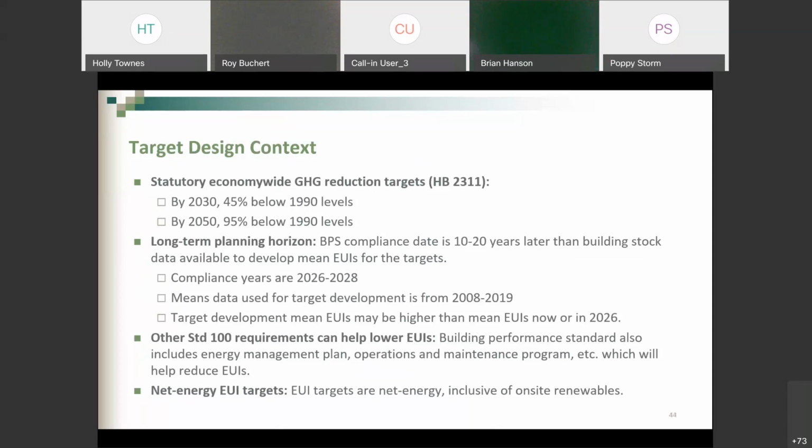So we have a few slides here looking at the target design context, and we're definitely interested in input and feedback from people on the phone or in comments that you could send in after this presentation. There are a number of things to consider to understand where we're at in the time continuum between now and when these targets would have to be met, when we have the compliance dates, and how it relates to other laws and goals that have been set by the legislature. So I'm just going to talk through these, and submit comments if you're interested in talking about any of them in a little bit more detail.